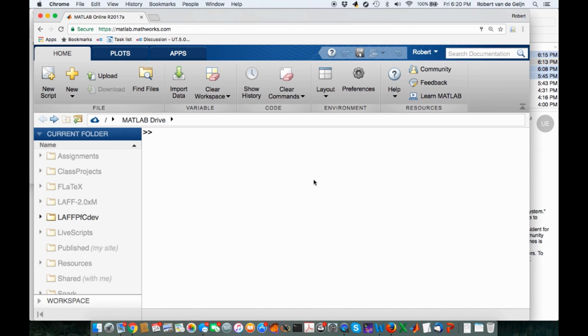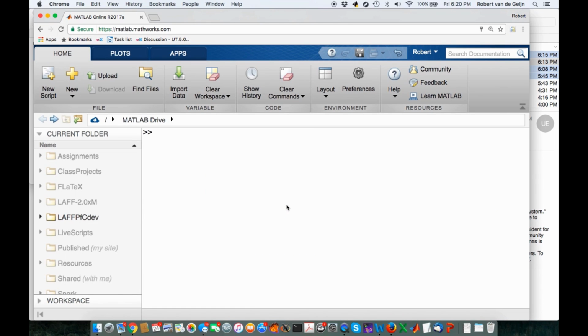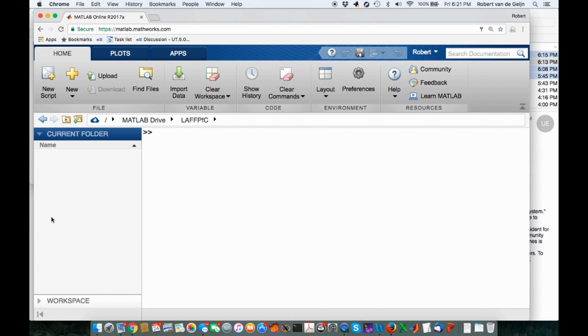So here I'm logged into MATLAB Online, and I use something called MATLAB Drive to synchronize what I have on my desktop with the files that I have on MATLAB Online. And the first thing I'm going to do is create a new folder, and I'm going to call that folder LAFF-PFC for Programming for Correctness. And then I'm going to open up that folder by double-clicking it.